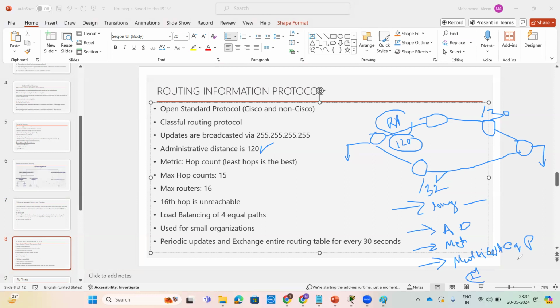Equal cost multipath, ECMP. You can write here, equal cost multipath. If you have multipath, it means one more path is also there, then it will be longest prefix match, then it will check the AD value also match.